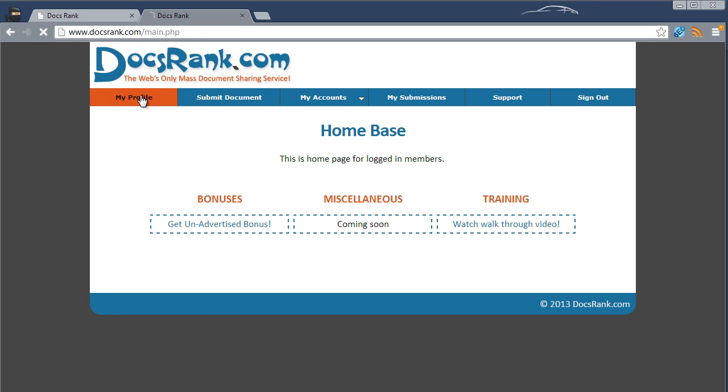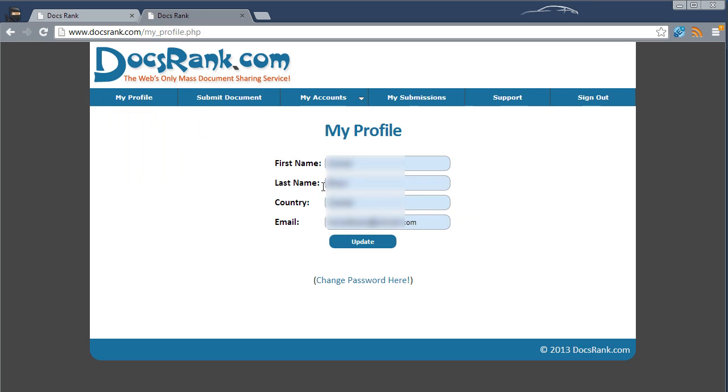Okay, next we have the profile page. Here's where you can come in and update your profile information. You can even change your password. You get a password generated for you, but you can reset it here. Just click the button right here to do that.